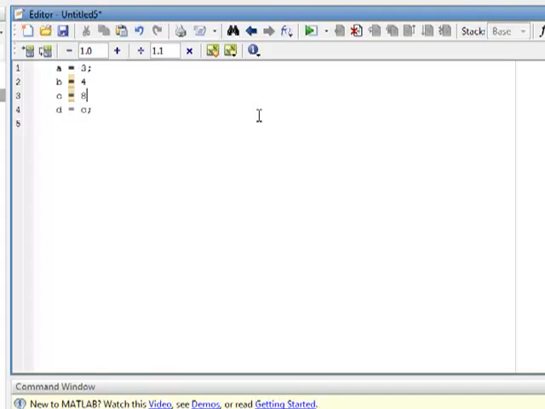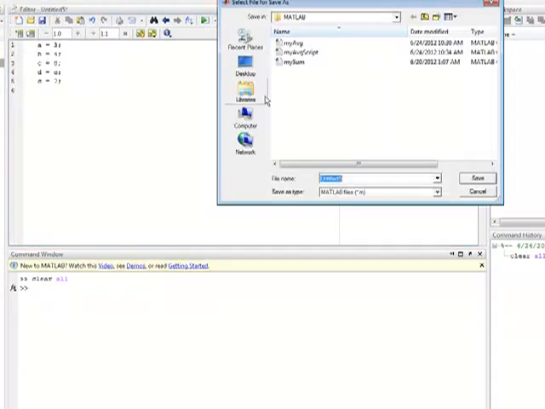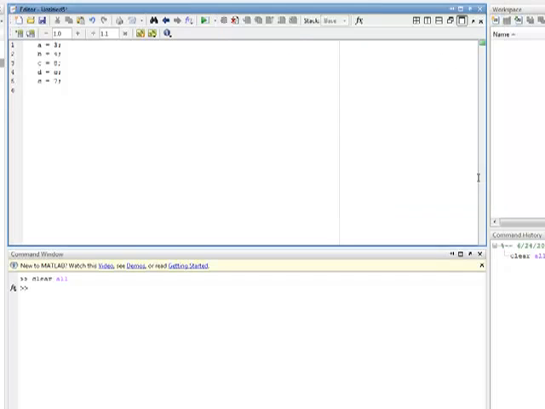Once again, I'll go back and put these semicolons in. I'll explain that probably in class. C equals 7. So let's just do those for a minute and go ahead and run this. The first time I try to run it, it's going to ask me to save it. I'm just going to call it bars intro, and that will save it as a script file over here.